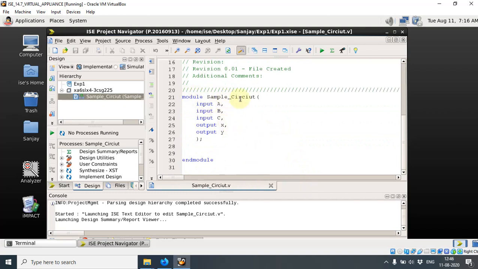So this is my module. SAM circuit is the name of the module. Input A, B, C, output X, Y. When I'm writing the code, in case I need to make some change, you don't have to go back again and set the pins there. You can change the code input and output here also. So that is not a problem.